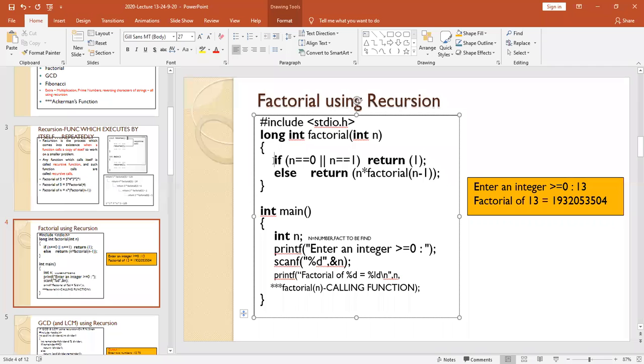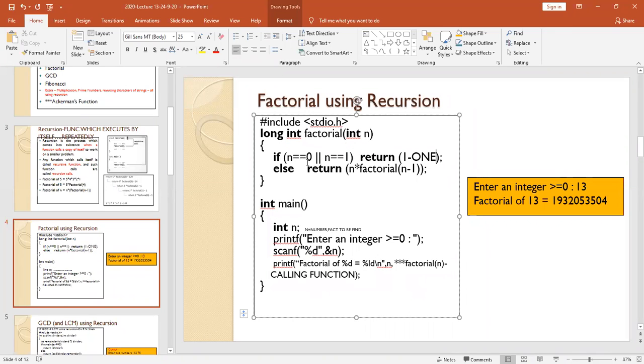Now you come for the condition. If n double equals 0 or n double equals 1, what should be done? Return 1. Else, if n is not 0 or 1, if it is 2, 3 like that, what is to be found? Return n star factorial of n minus 1. Suppose it is 2, what will you do? 2 star 1 factorial, which means factorial of n minus 1. Understood? Here you see, this function name factorial is again calling this particular function name factorial.